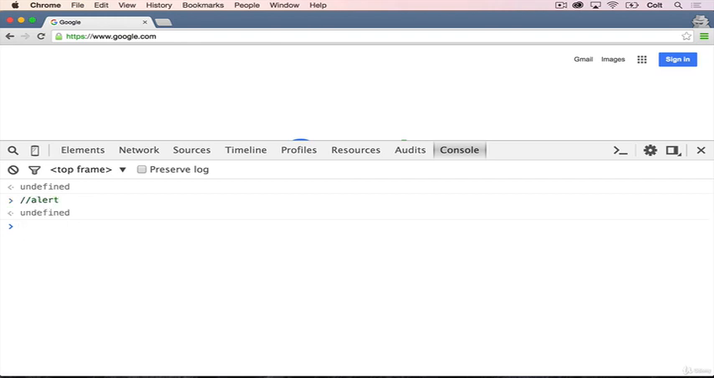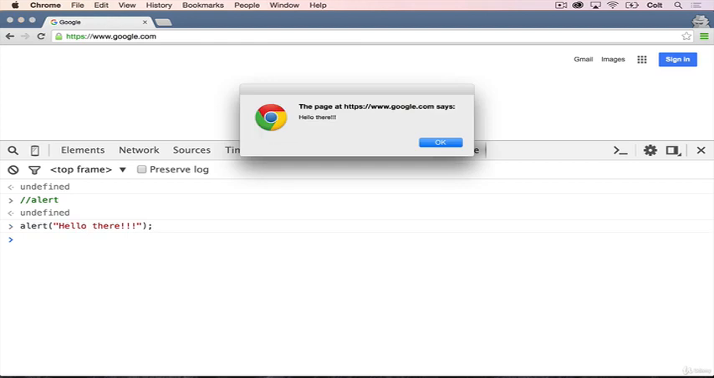And alert is actually a little bit obnoxious. What it does is it pops up a message to the user. It alerts the user. So the syntax looks like this: alert, parentheses, and then inside of the parentheses, we pass in something that we want to be alerted. So I could put a message as a string like, hello there. And if I hit enter, I get this annoying pop-up that says the page at Google says, hello there.